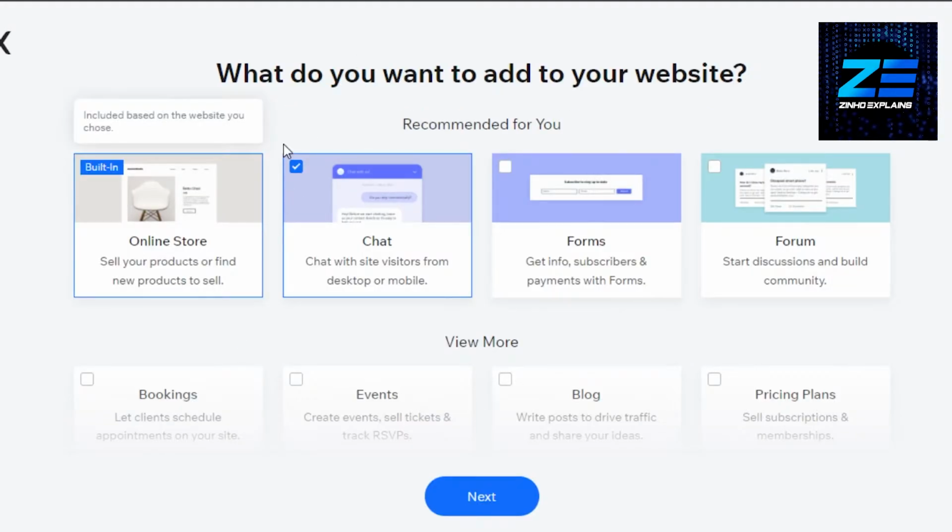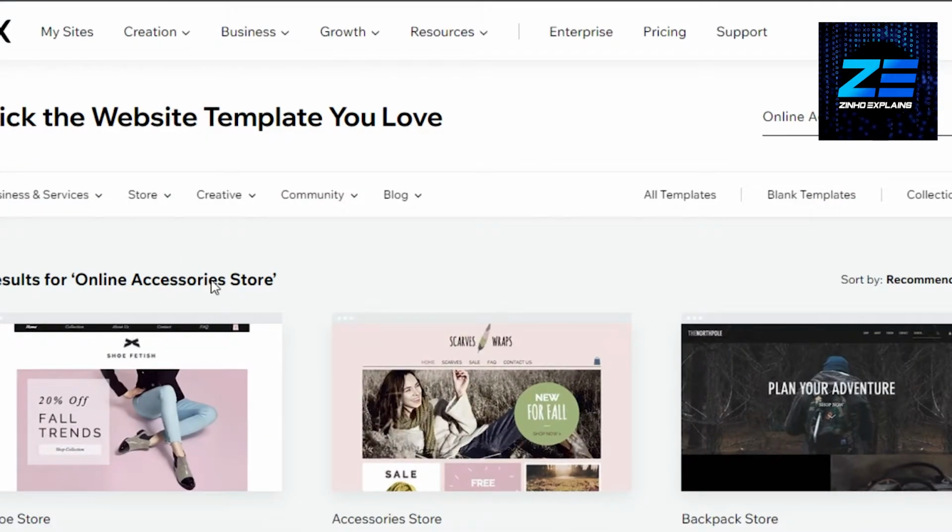Now we have to select what we want in our online store. An online store, built-in chat, forms and forums, and then we have bookings, events, and blog pricing plan. I'm just gonna skip this for now and just select chat and online store. So here we have our Wix templates.